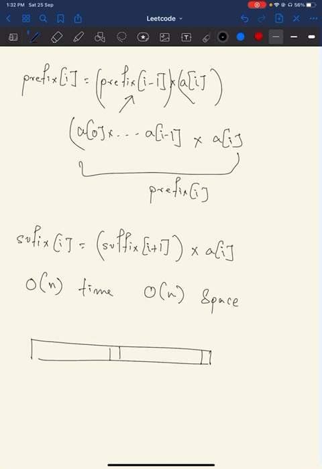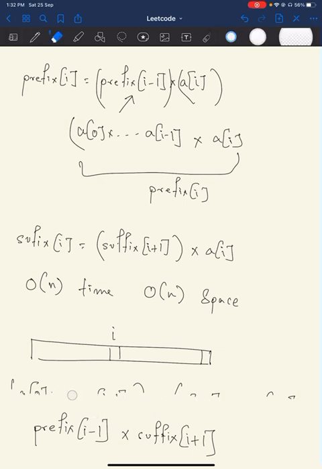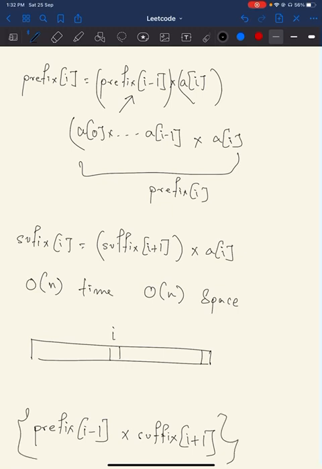For ith position, my answer is a0 till ai minus 1 multiplied by ai plus 1 till an minus 1. So this is nothing but prefix i minus 1 into suffix i plus 1. This is going to be my answer. So we just need to calculate our prefix and suffix array, and for every index I need to calculate this product, that is prefix i minus 1 and suffix i plus 1.